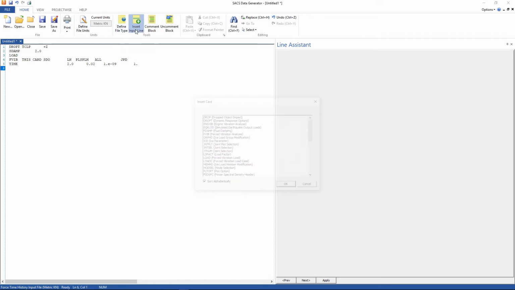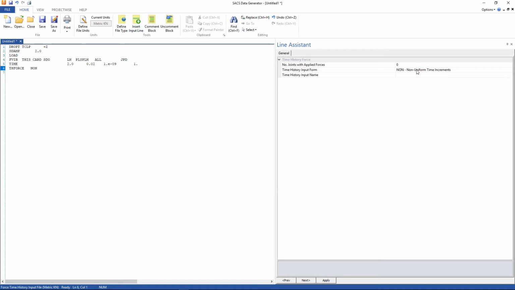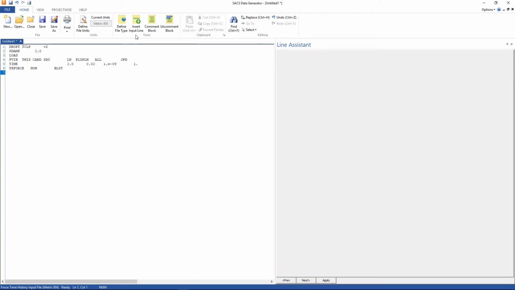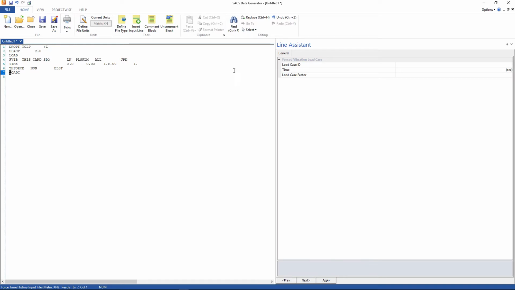And the time history force line, here we're gonna leave as it is known, and the time history input name is BLST. Oh, and this next line is load. It's the load case, okay. And first load case ID is BLST, and time 0 and 0.